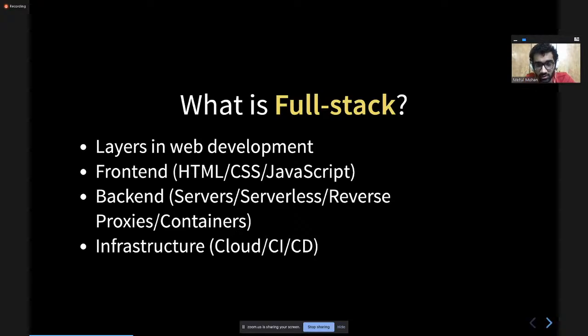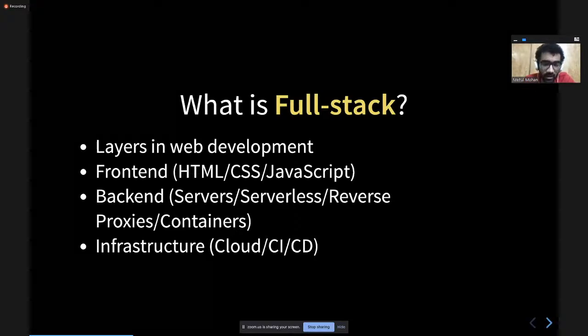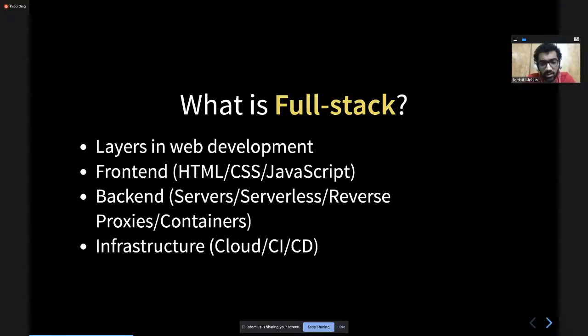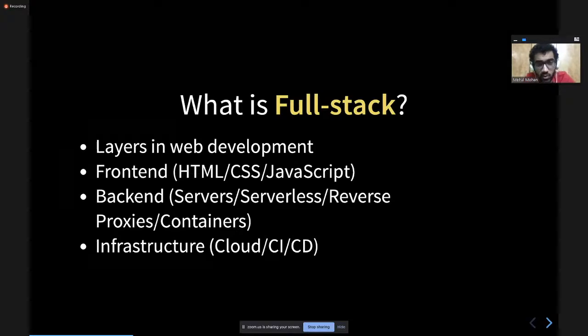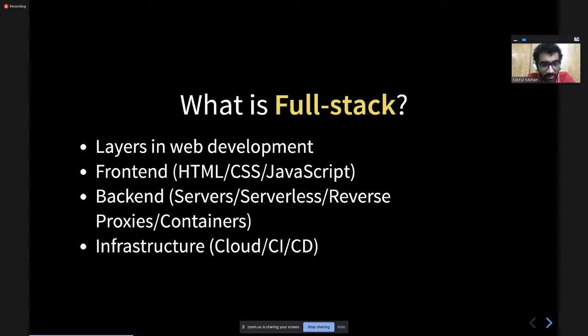The infrastructure is basically the underlying computers and underlying resources which Google, or any other company as a matter of fact, uses to deliver that content to you. Now, all of these are critical parts of web development. But as full stack developers, we usually focus on these two layers, the front end and the back end.